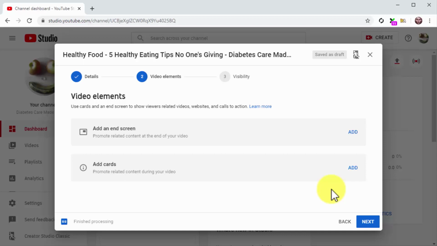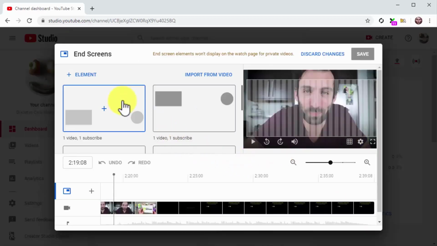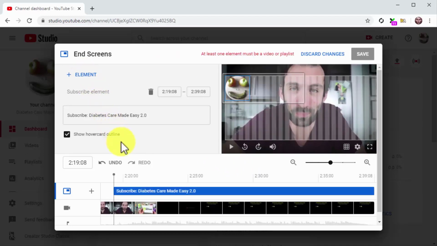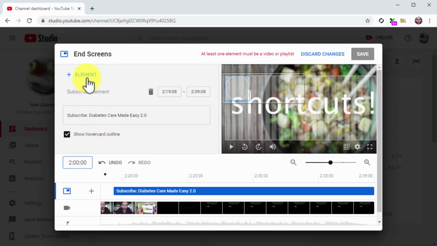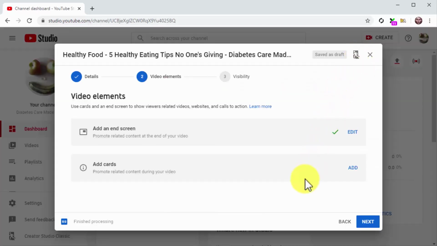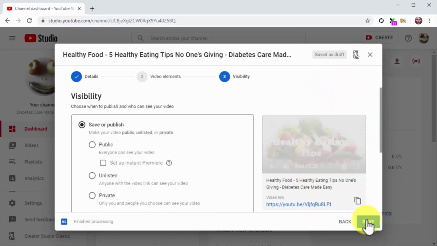Let's add a subscribe CTA and a recommended video card at the end of the video. For this, click on the Add button corresponding to add an end screen. Once on the end screen's window, click on plus element. Next, click on the subscribe option. The editor will insert the subscribe card at a point near the end of your video, but you can select a different time. Now click again on plus element and select video. Now select the best for viewer option and click on save. Awesome job! Once you are done adding your video elements, click on next to continue.